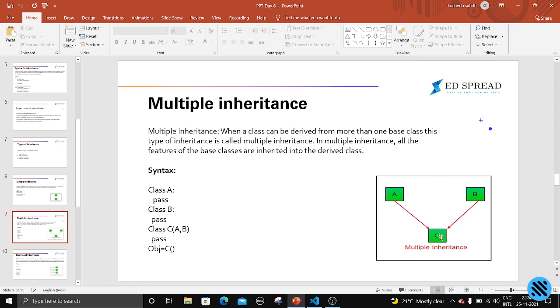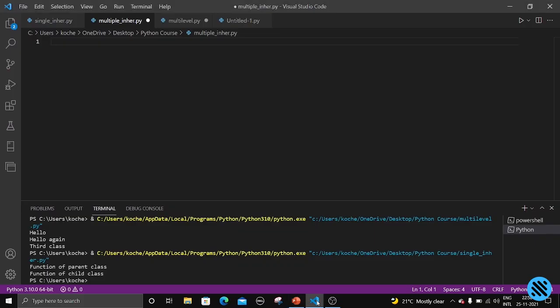For example, if you are having A, B, C classes as shown here, so class A, class B, and pass is nothing but a null statement, right? I hope you guys know that one at this point. Okay, so next, class A, class B, and class C, in the parenthesis write A comma B. That is nothing but it is inheriting both the classes, that is A and B. Okay, so now let us see the code of multiple inheritance.